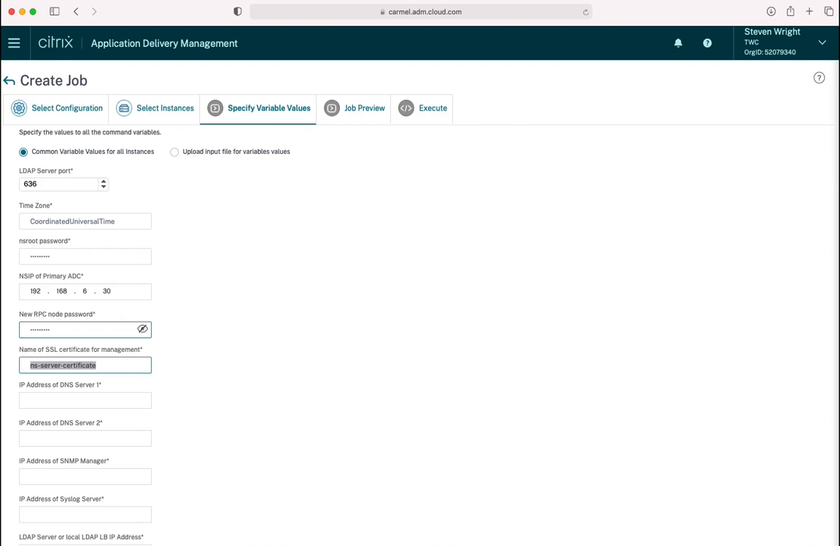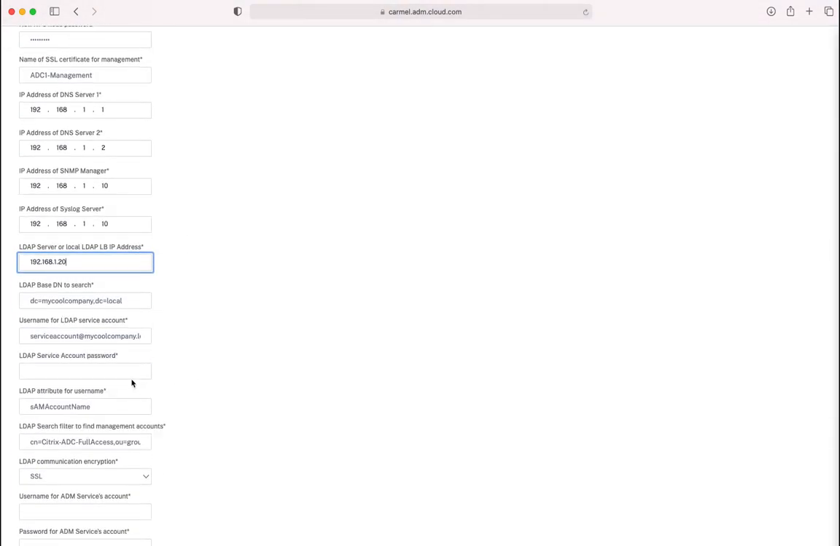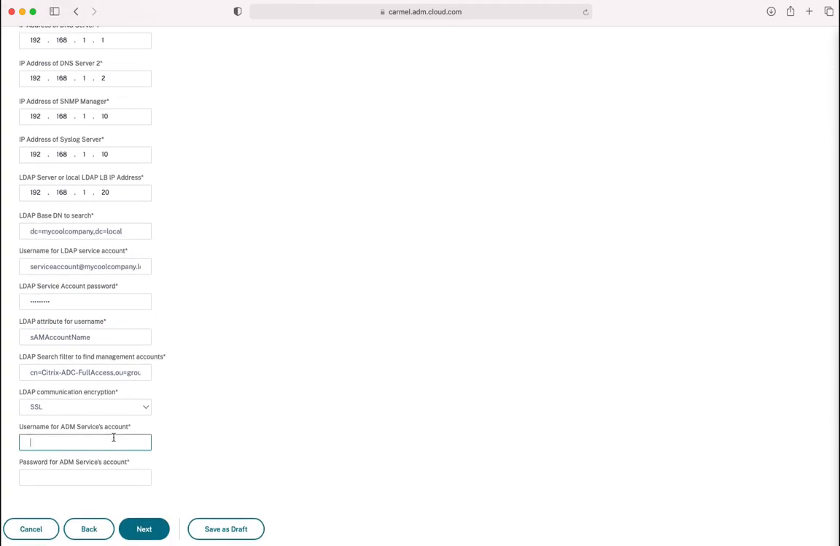I need to set the name of an SSL certificate to use for management purposes. Here, I use the name of the SSL certificate that we installed earlier. Finally, I set a new username and password to use for ADM so we can move away from authenticating ADM Service with the NS root user account.